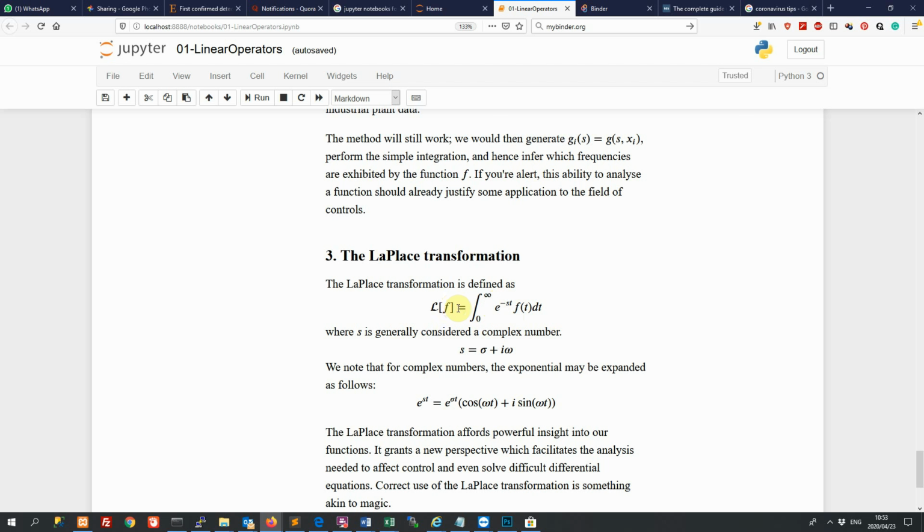So this specific operation gives us new insights into the function f, and surprisingly many insights. In fact, it gives us a completely new perspective on f that lets us do crazy things. We can do integration. We can find solutions to differential equations that are in fact not possible without the Laplace transformation.